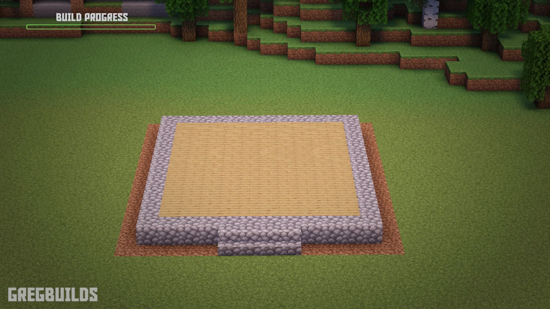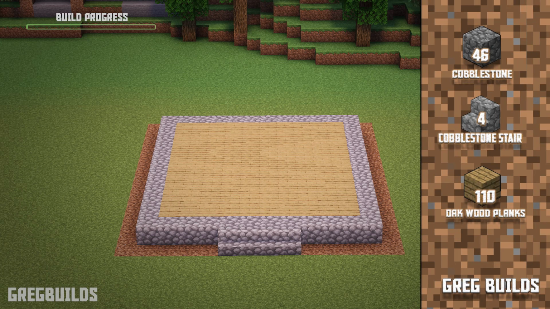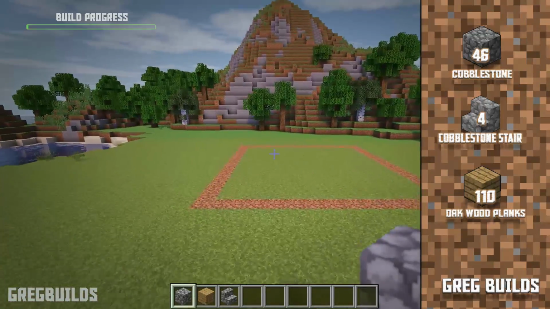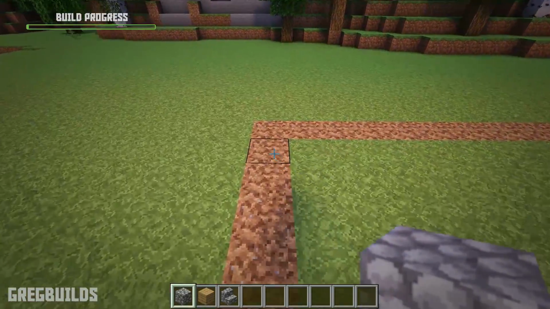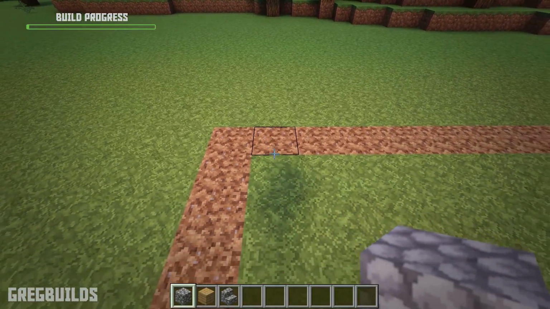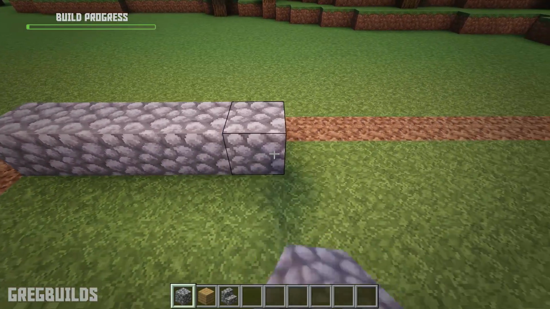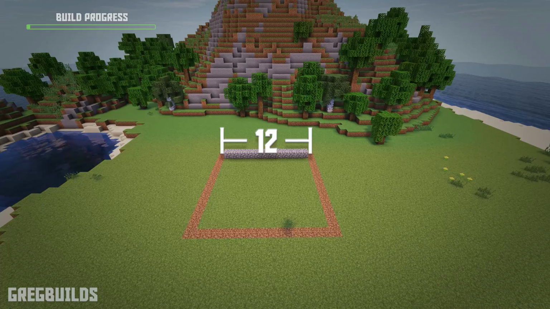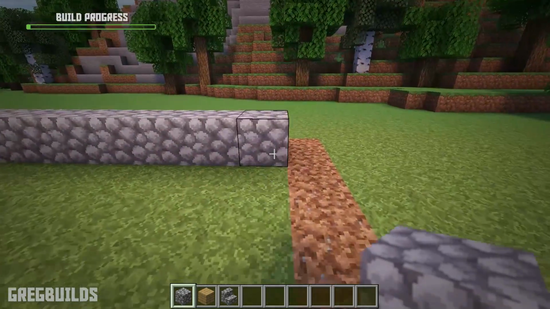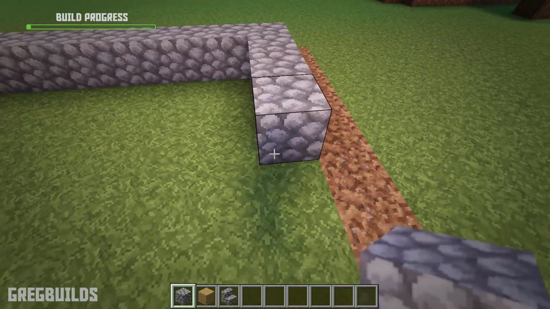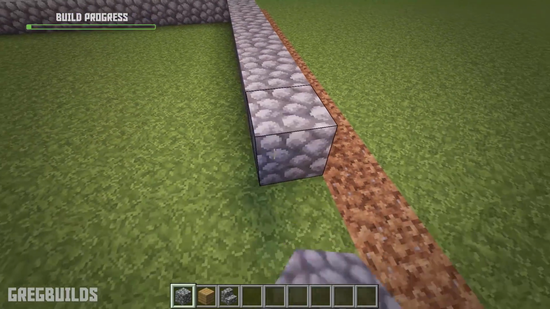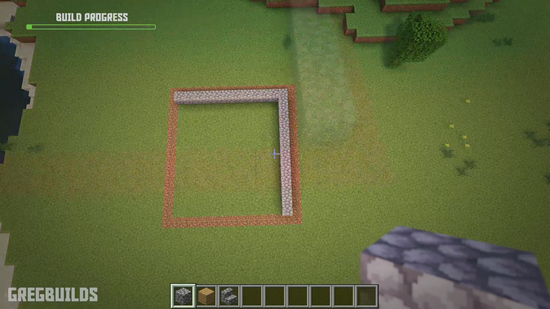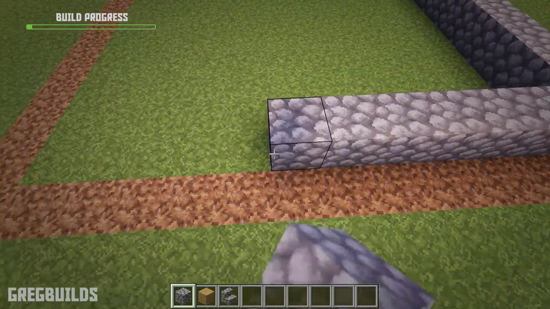Step 1. First let's make the base for the cabin. We'll need 46 cobblestone blocks, 4 cobblestone stairs, and 110 oak planks. At the back of the outline, move over and back a space. Then make the back row a total of 12 blocks wide. Then make the side a total of 13 blocks long. Then let's connect back around and fill in the center with oak planks.